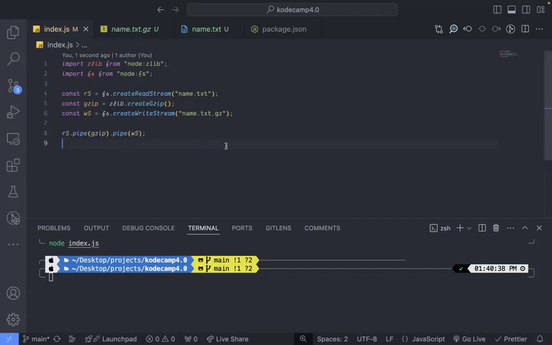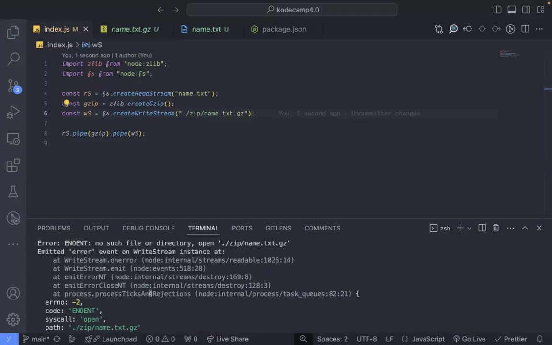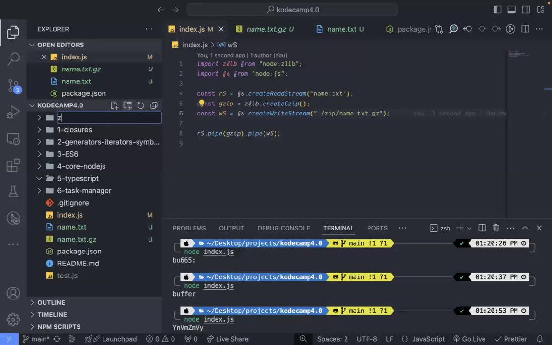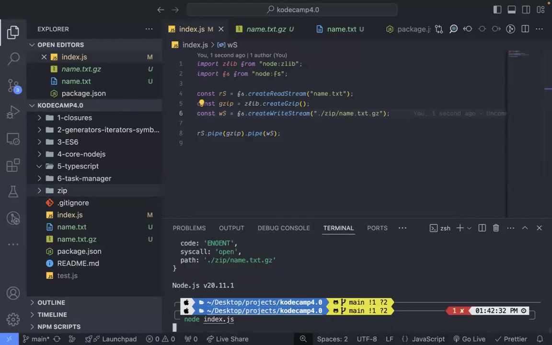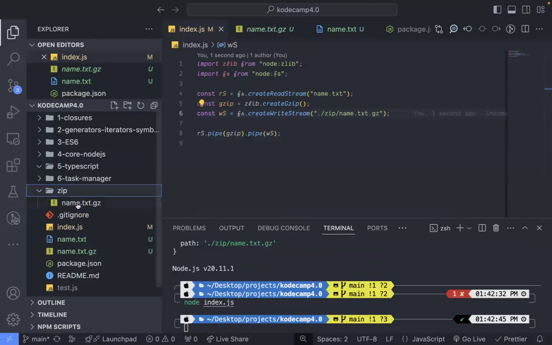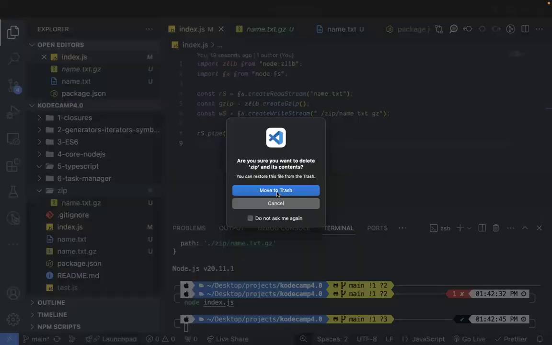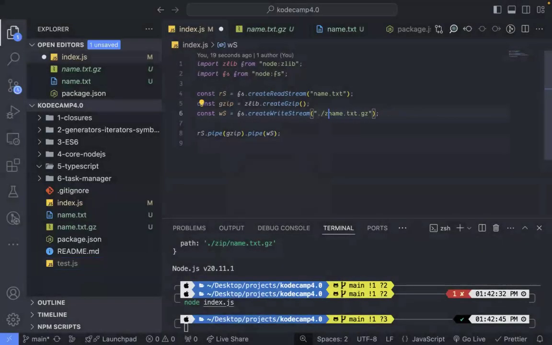And if you want this to be written to another folder, let's see, /zip/name. Then if you run this once more, you have an error because there's no folder. But if you come here and create this folder in this directory, let's say zip, and then we run our file once more, and open this zip, you have this name.txt.gz inside. So you read the file, and then write it inside the folder. Okay, let's delete this. That's just an example. You can move it to trash and leave this as it is.